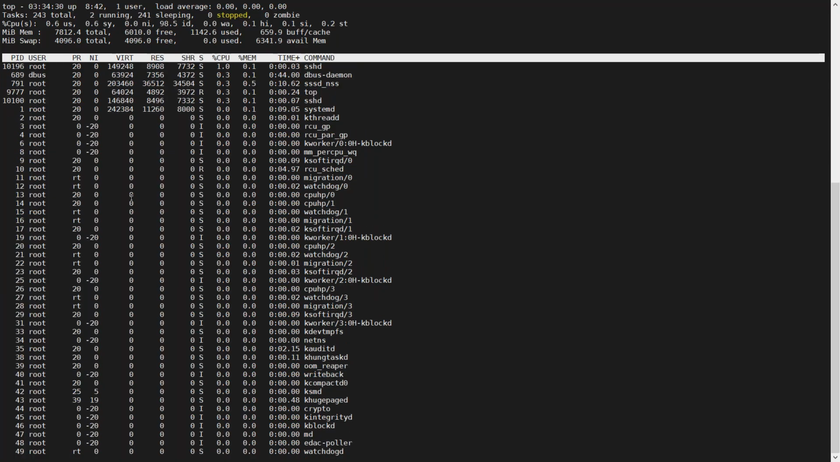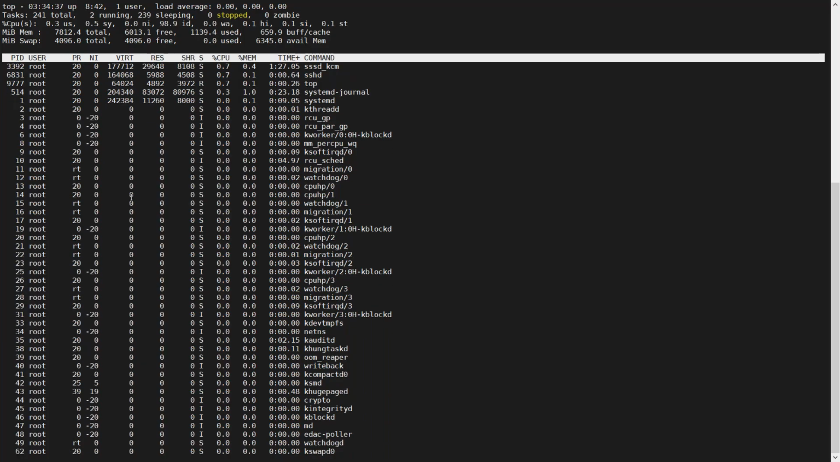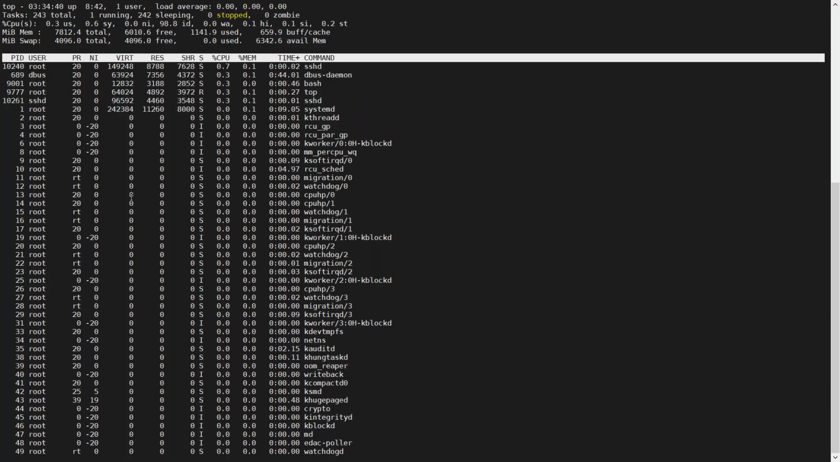Highest or top. No. So this is a top command utility. What it will do for you is it will display all the lines.